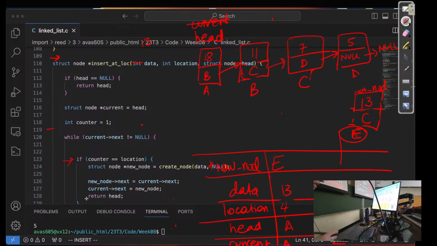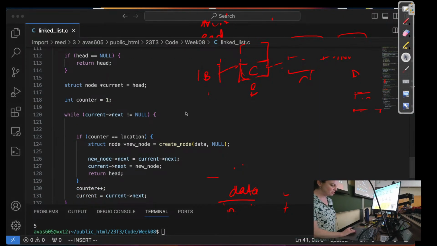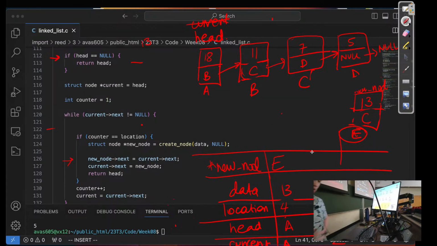I'm going to skip all of that if statement. Unfortunately, I can't see the code after it. Let's do that. Okay, great. I'm going to skip that. I'm going to increase the counter by 1, and I'm going to move my current onto the next node. I'm going to start again. Is current next equal to null? No, it's not. Go in there. Is counter equal to location? 2 is not equal to 4. So I'm going to increase the counter by 1 because I skipped this whole if statement, and I'm going to move the current across.